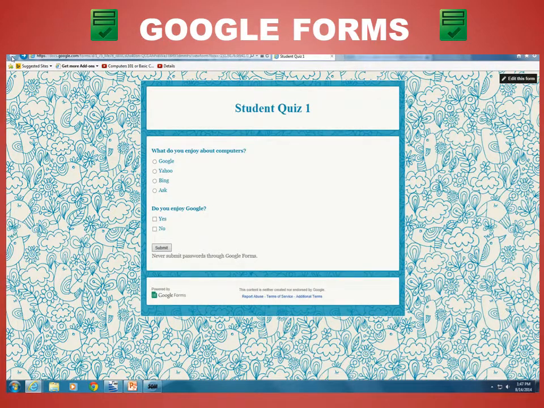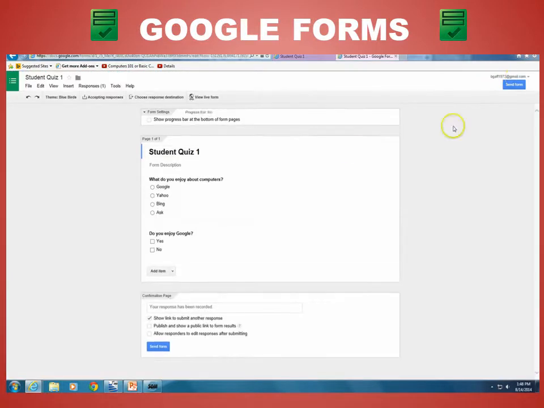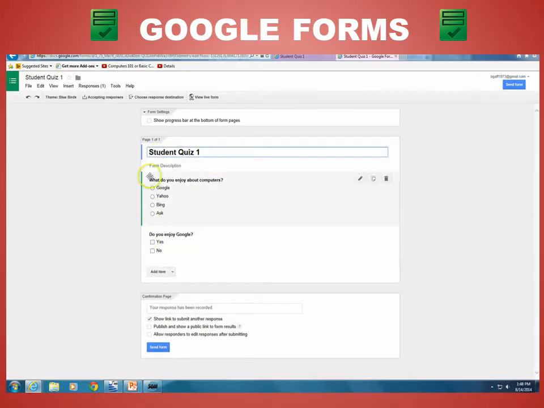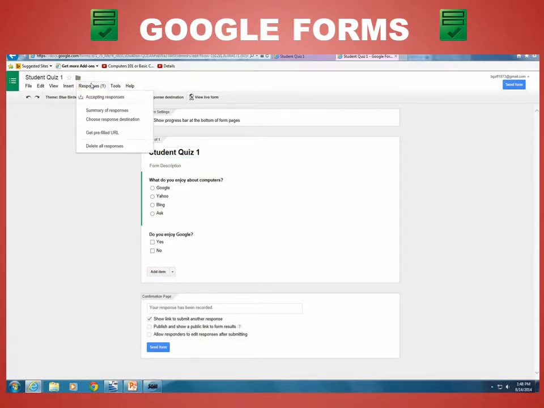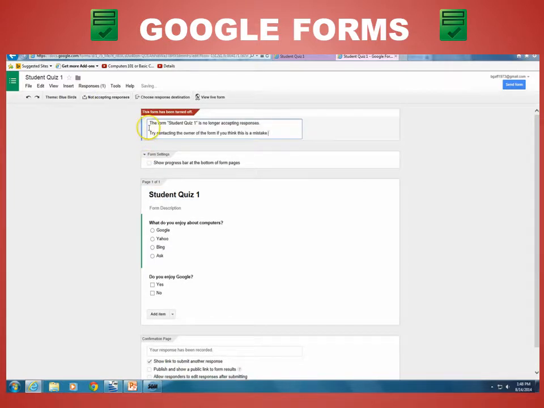So if I go back, maybe. So now if I want to go in and edit this form, I could just click on edit this form, and we can see here where I am able to add another item, and here's my response. I have my responses, my accepting responses.